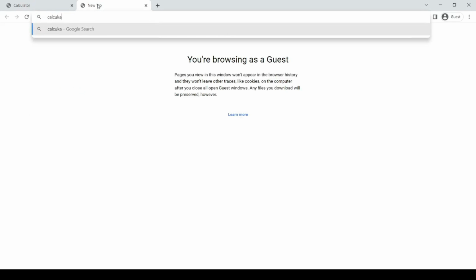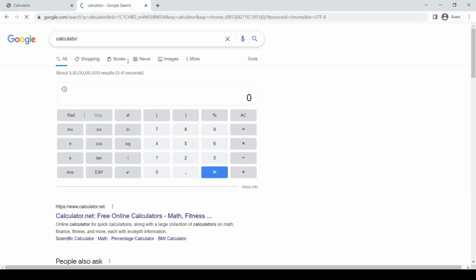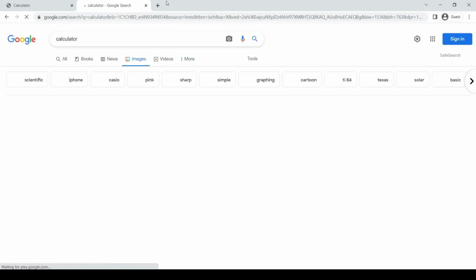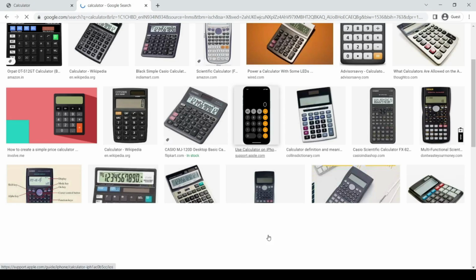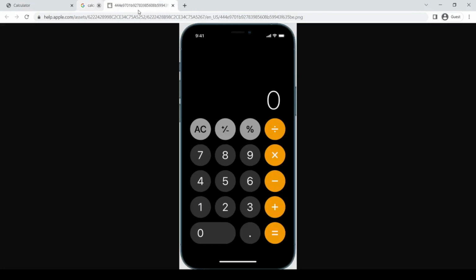Before creating calculator, I want to search some design for a calculator. So what I will do, I will search a calculator, and if I go on the images tab, let's see some calculator images. Let's make a calculator design like this. So what I will do, I will right click on this, and I will click on open image in new tab, and I will close this tab. So let's make a calculator like this.